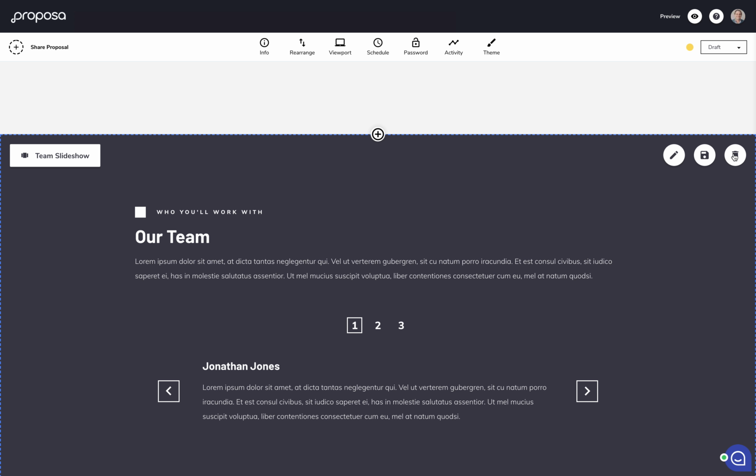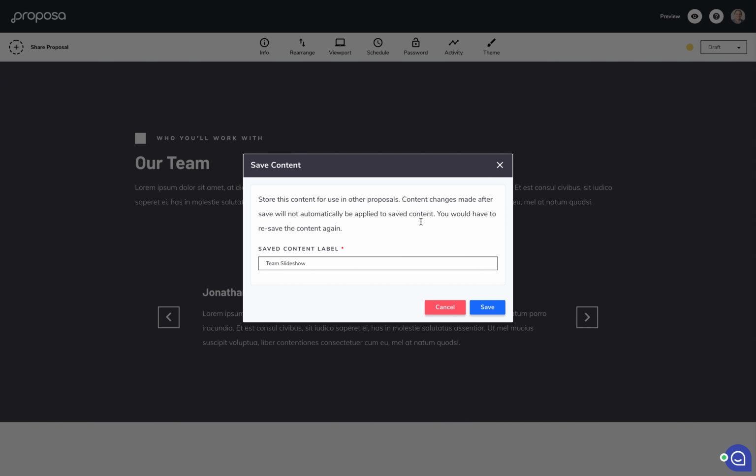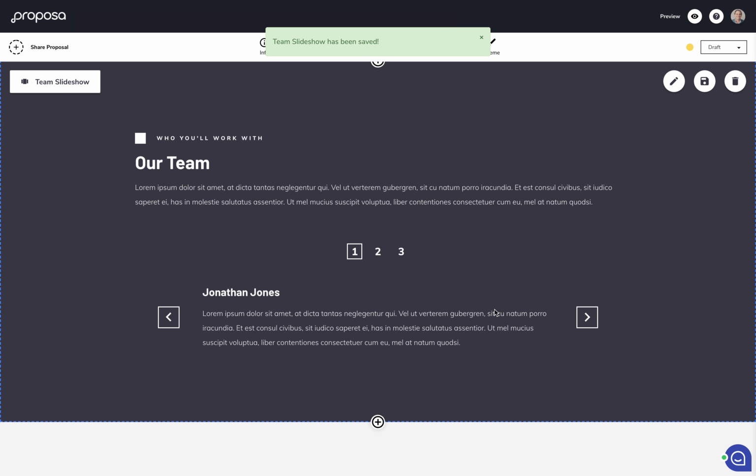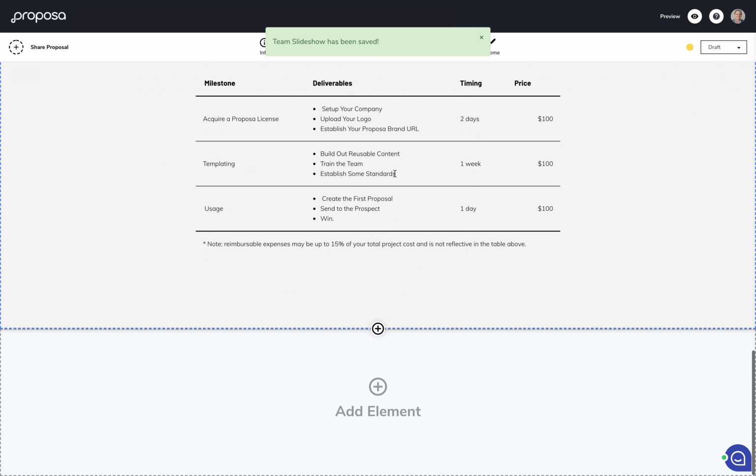And just for demonstration purposes, we have a delete button right here. So I'm going to click Save here, and you'll see it automatically pulls in your label Team Slideshow. I'll hit Save. It'll tell you that the slideshow has been saved. And now let's say I want to reinsert that. Let's pretend this is a brand new proposal.